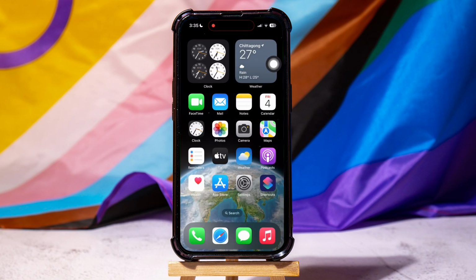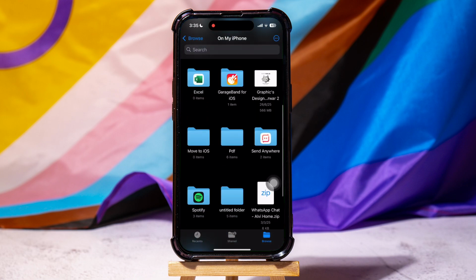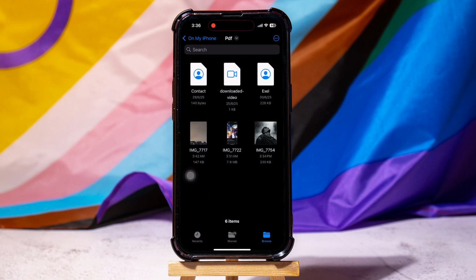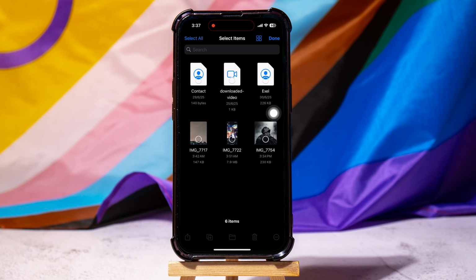Now, go back and open up the Files app. Go to the folder you just saved the photo to. Over here, go to the top right corner and tap on the three dots. Tap on Select. Select the photo you saved and then tap on the three dots below.